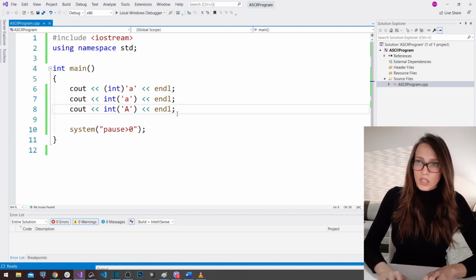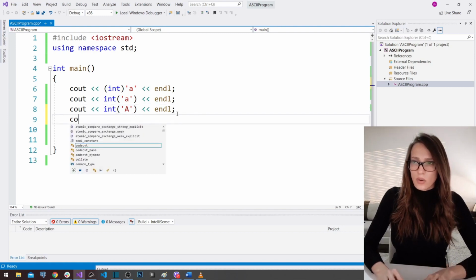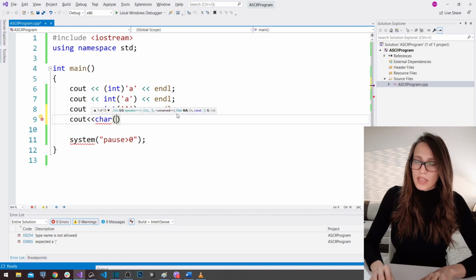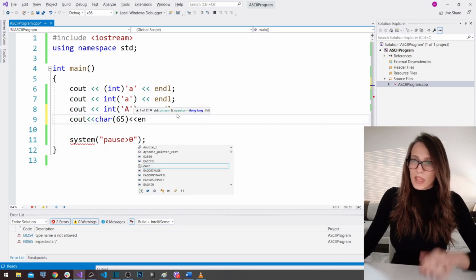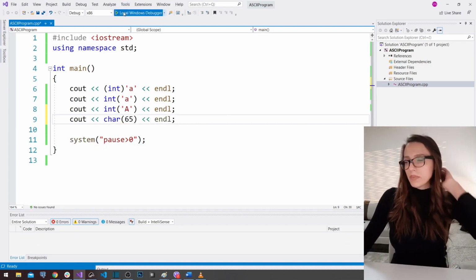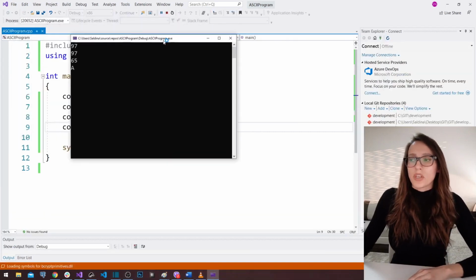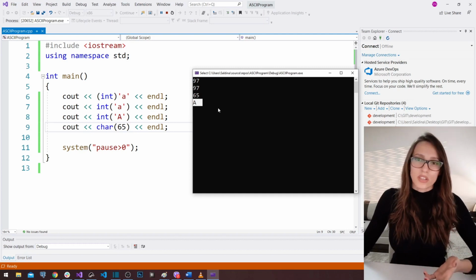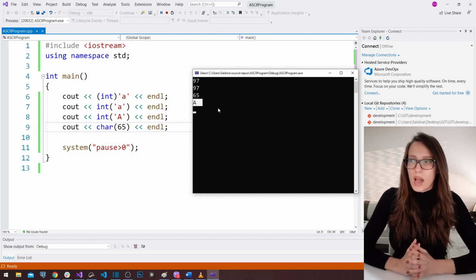So you can say cout char, and let's say char of 65, and add end line. And if I run my program, you see that I'm going to get a letter A, so capital letter A. And now with this, when you learn this, you can get an idea on how you can build something more useful than just a basic Hello World application.